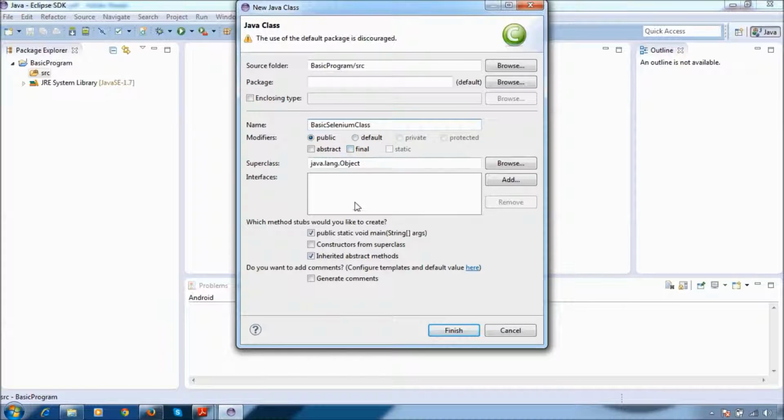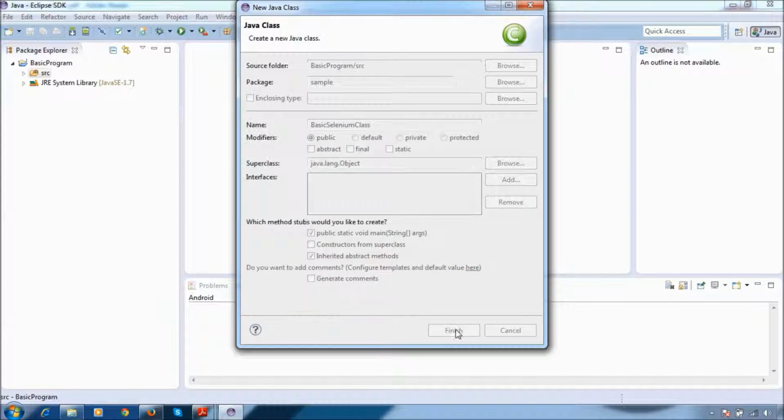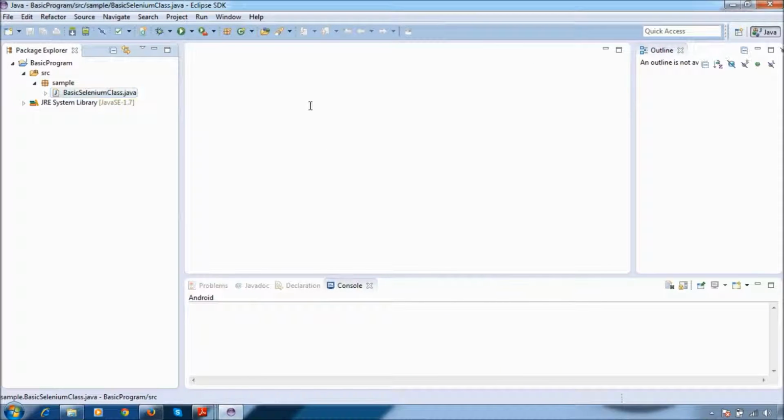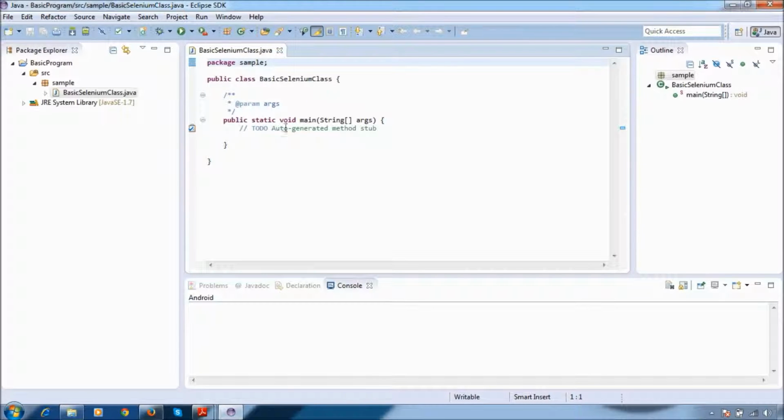So I'm creating a class with name basic Selenium class. I'm entering a package called sample. I'm checking public static void main. This is where the actual program starts. When I click on finish, it's going to give me a class with public static void main. I need to configure Selenium in my project. Let us see how we are going to do it.